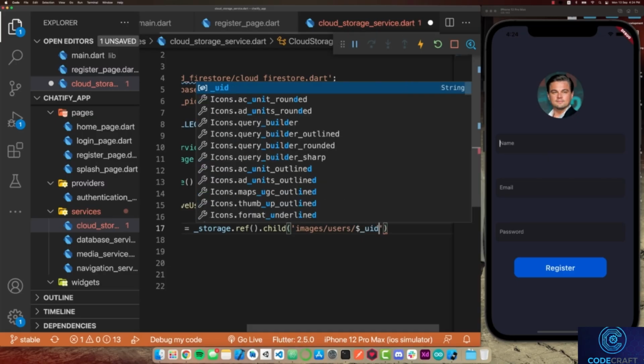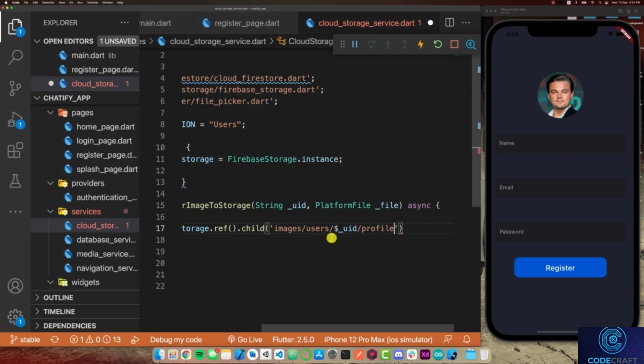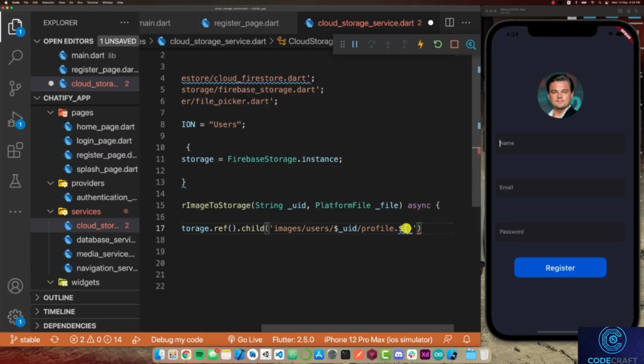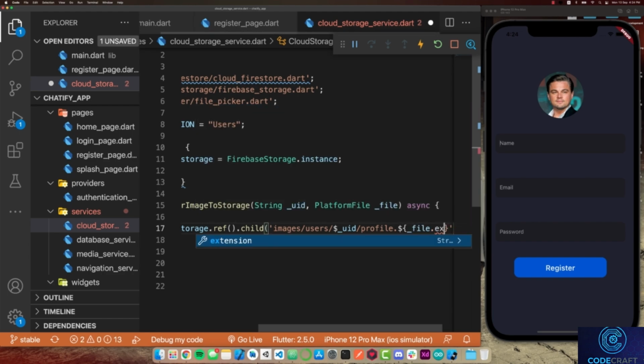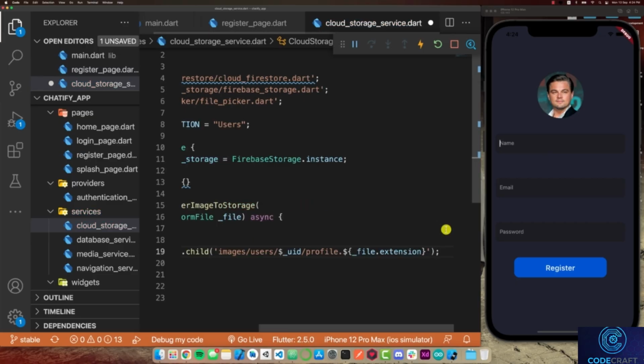So that'll be a $. That's how you put a variable into a string inside of Flutter. And then I'll call it uid. And then following that I'll have a slash, and then I'll have profile. Now I need to add the extension to the file name, and that is going to be a dot for the extension, and then the extension of whatever file gets passed into us. That can be done by adding a $, which means we're adding a variable, and then adding these two curly brackets, inside of which I'm going to say file.extension. And that's pretty much all we have to do. Now I can add a semicolon at the end.